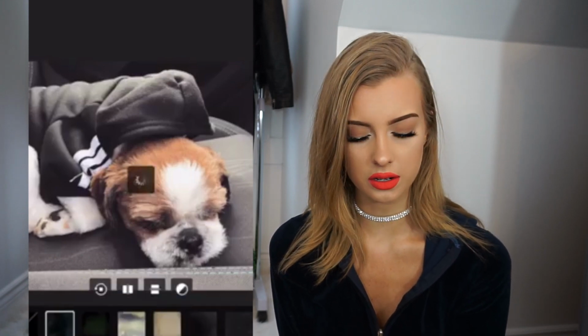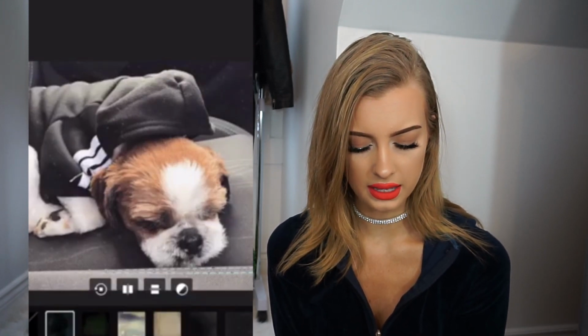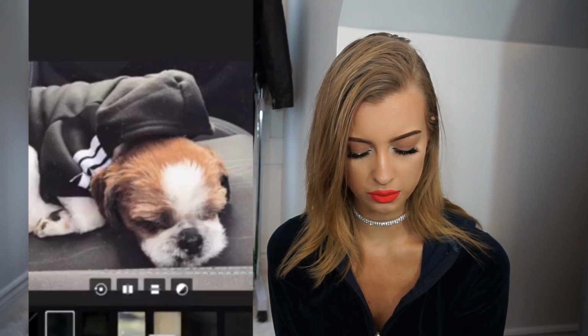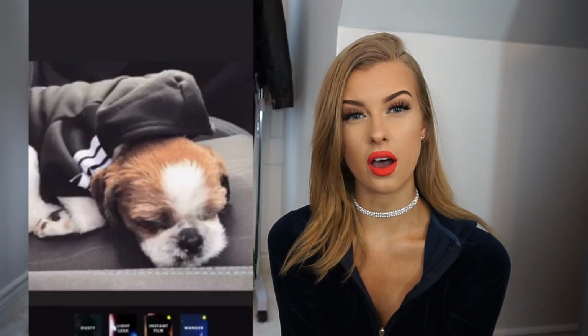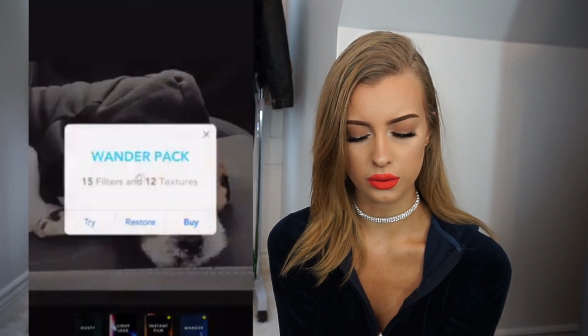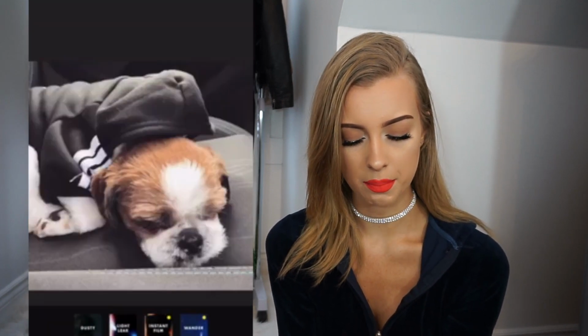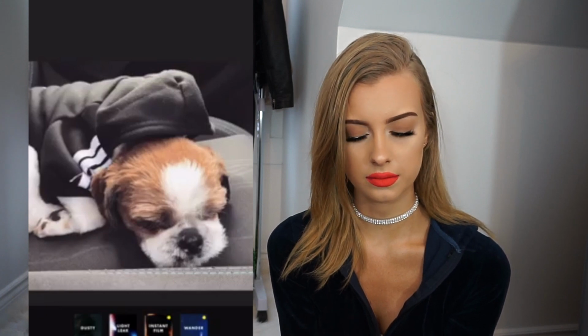Now we have Afterlight. So let's just use this picture of my dog. Afterlight is really cool because you can add this dusty effect on your pictures, which I love. They have a bunch of them too. So there's this one, that's literally all I use Afterlight for. So, oops, what did I just do? But yeah, love this app for the dusty filter.